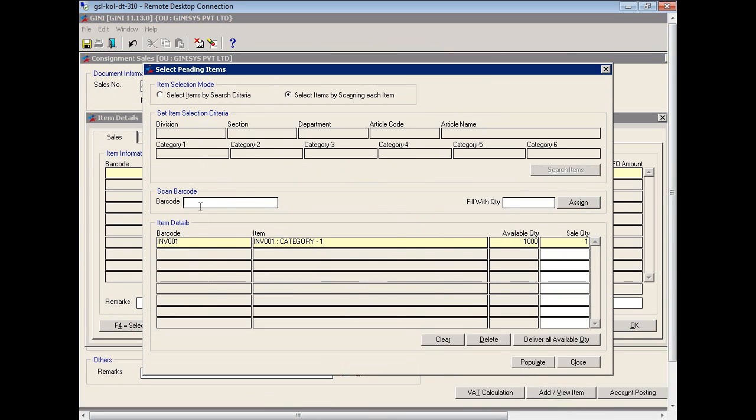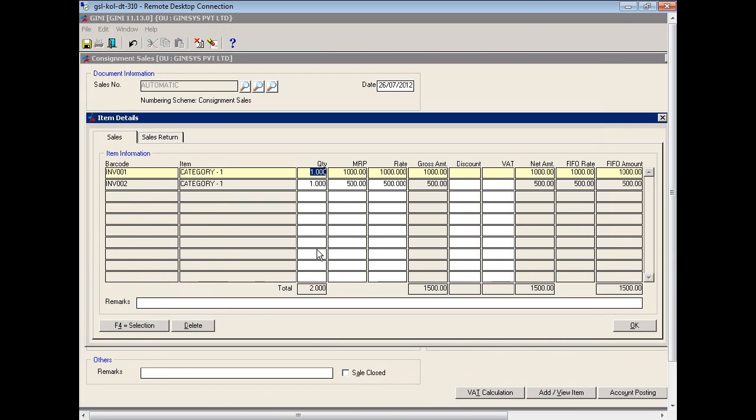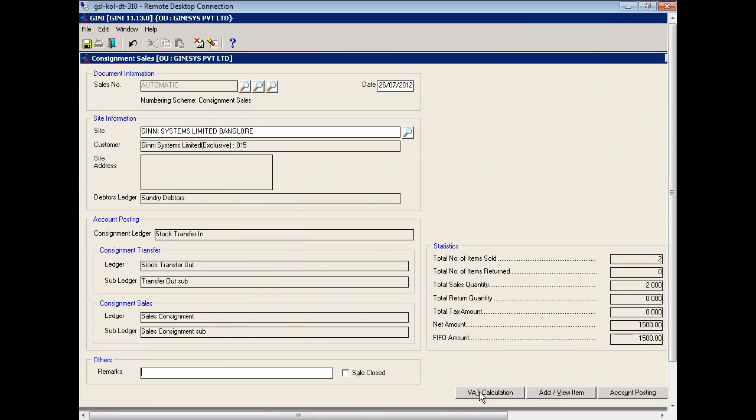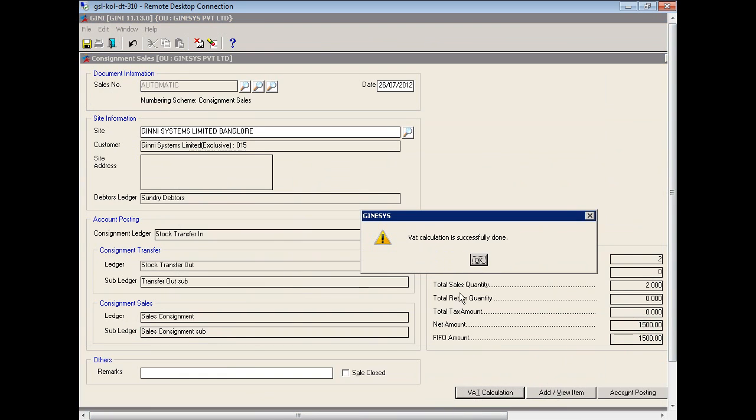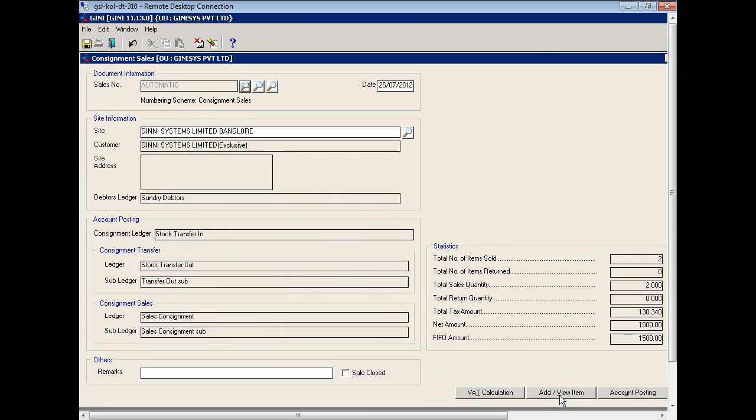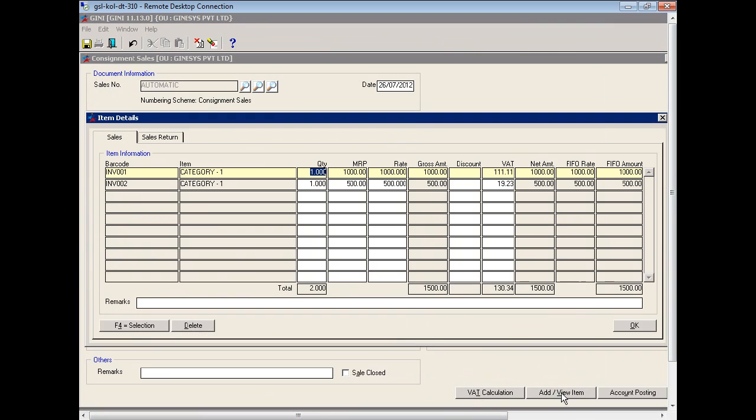And I'm going to actually put in 2 items. And then click on populate. When I click on populate, as you can see, the VAT column is right now empty. I'm going to click on OK, click on VAT calculation, and it tells me that VAT calculation is successfully done. So I click on OK and I can go back and view the item.